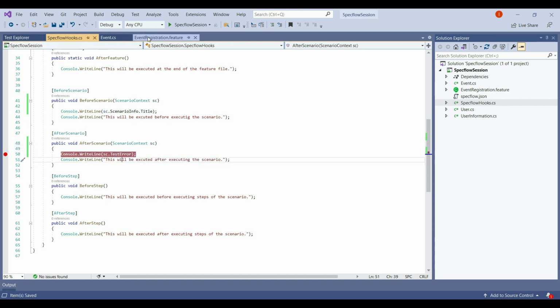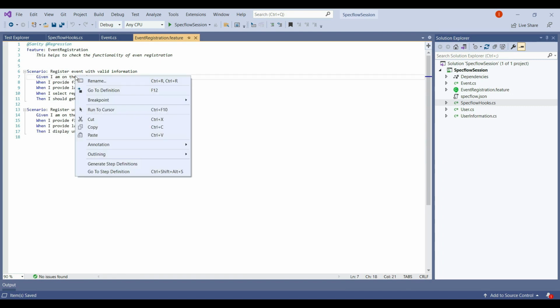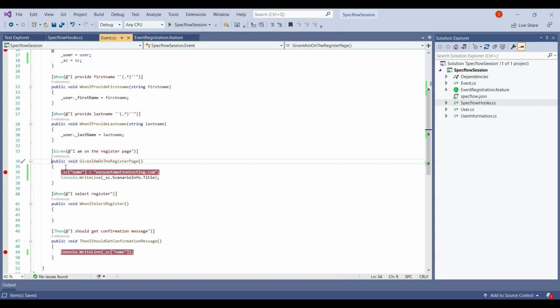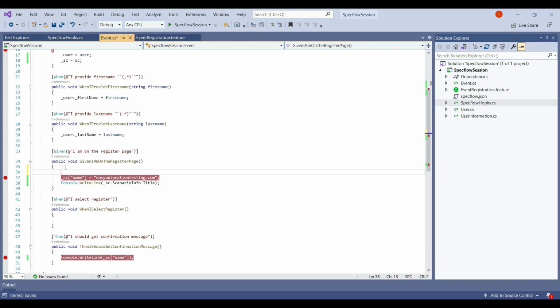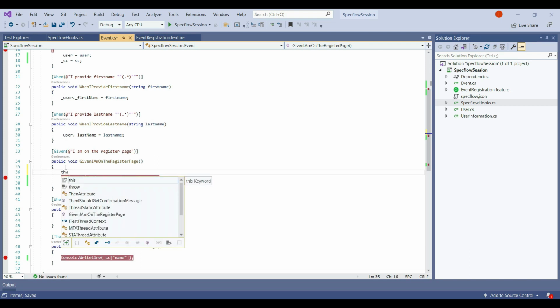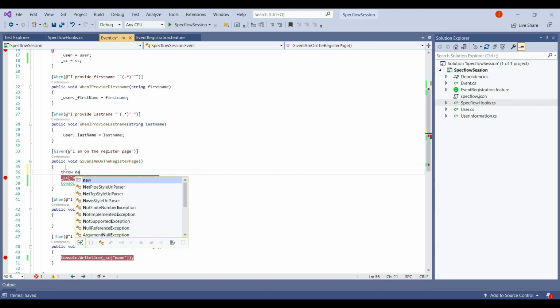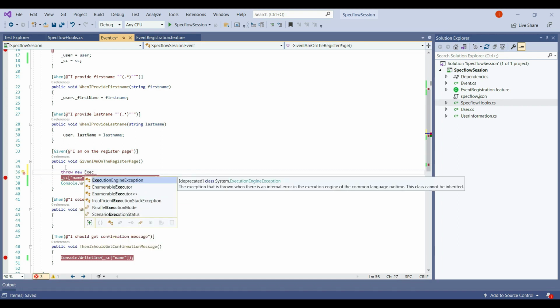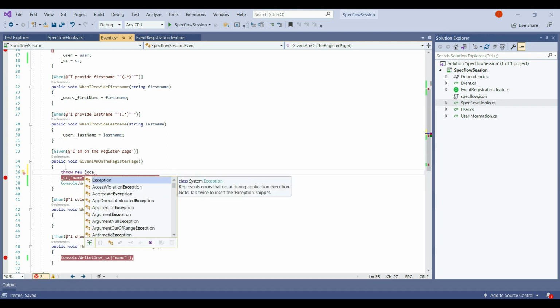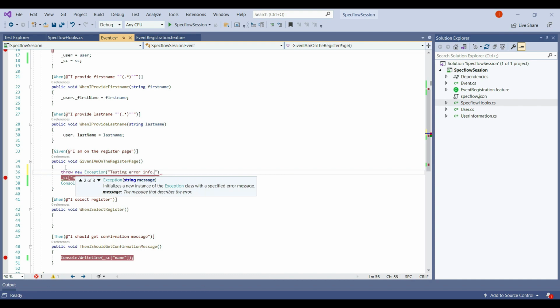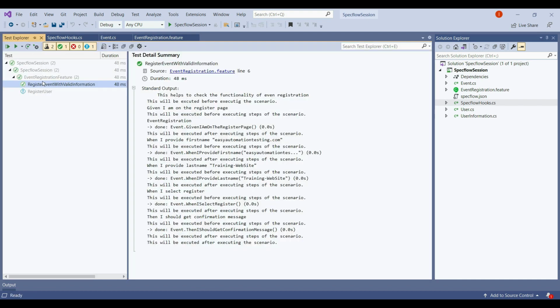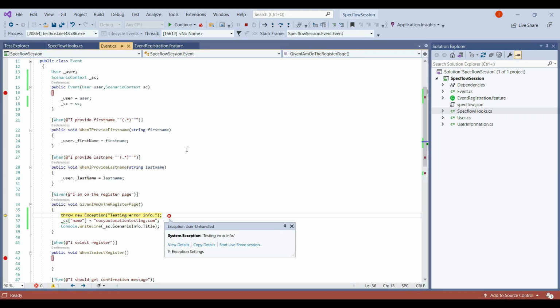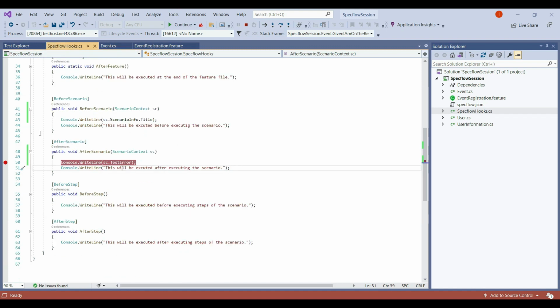So let's go here in this event registration. Let's throw an error here in this go to definitions. Whenever you want to throw an error, we need to use the throw keyword. Let's use throw new, and we are going to have an exception information. Provide the information here. If we run this in debug mode, we can see we are getting the error because we are purposely throwing an error. And if we click on continue, the control will go to the SpecflowHooks AfterScenario.